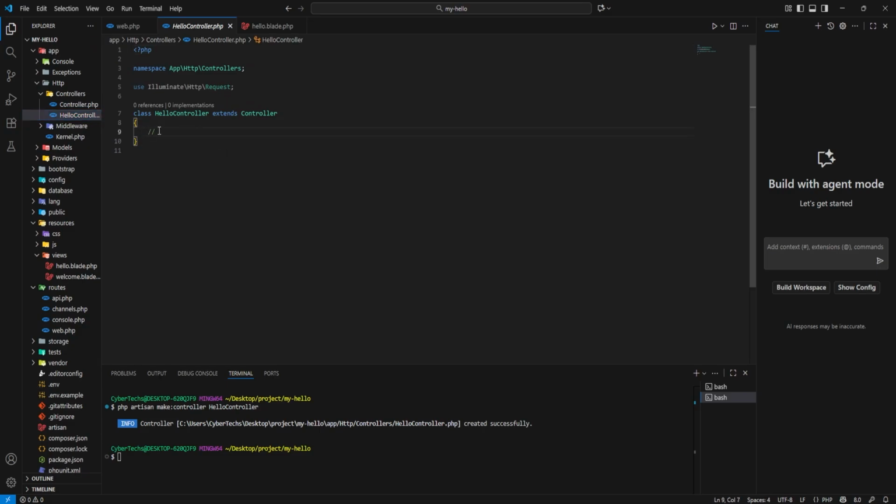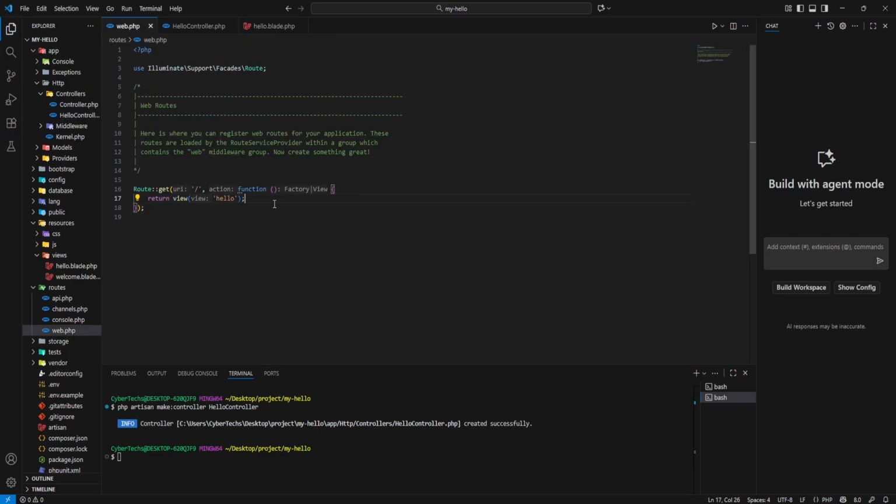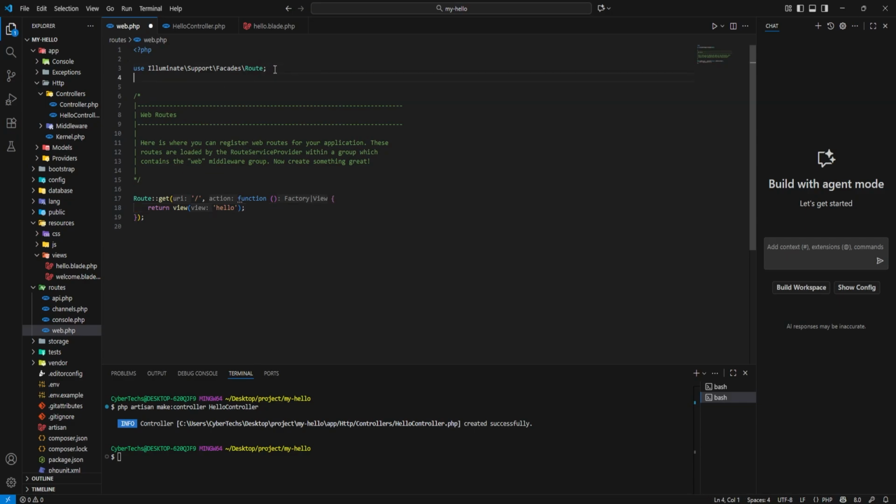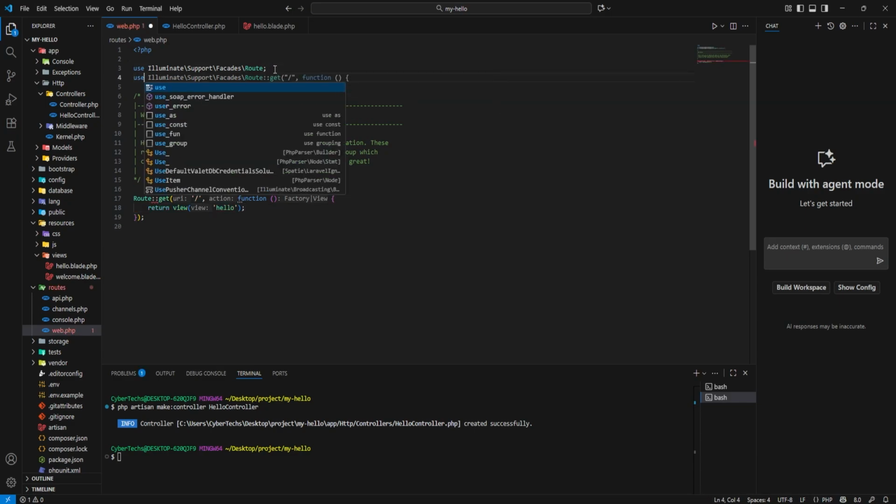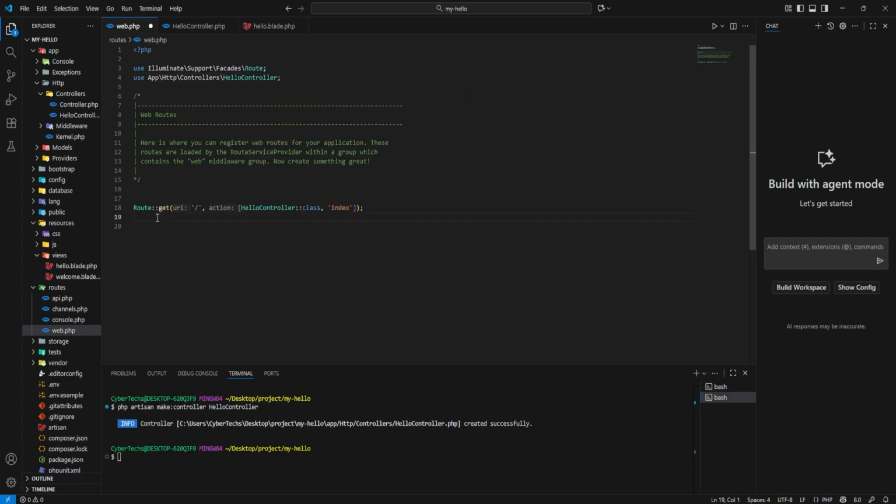Inside the controller, I will create a function that returns our Blade view like this. This function tells Laravel that whenever this controller is accessed, it should load our hello.blade.php view. Now we need to update the route so it uses this controller instead of the closure function. I will go back to web.php and replace the route with this code. This tells Laravel when the user visits the home page, return the index method inside the controller.